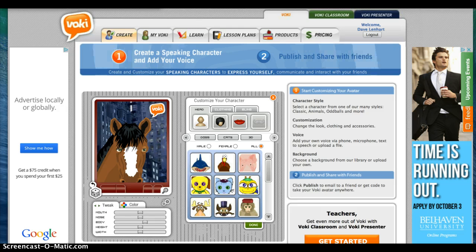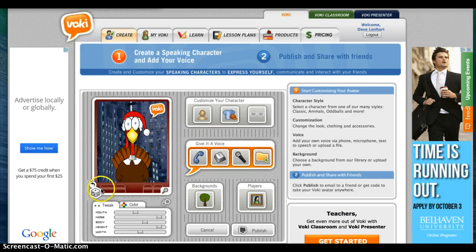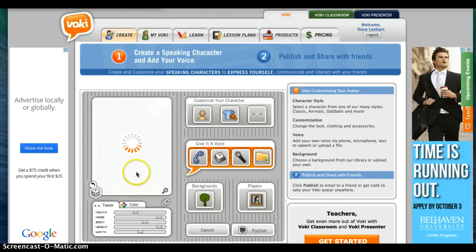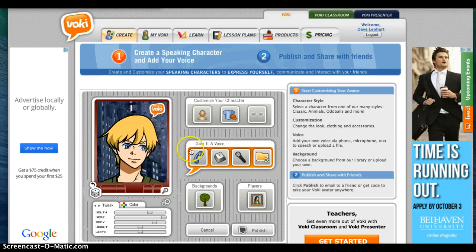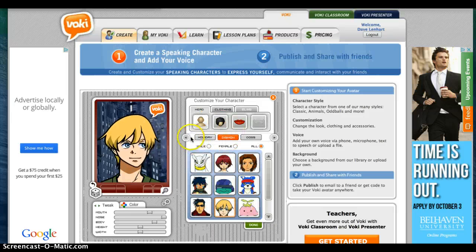So let's go ahead and show you how it works here. Let's say that I'm going to do something about animal rights as an example. Now you can choose any character here. You could hit the die over here, and it will go through all kinds of characters for you. You can just choose one randomly, or you can customize your character, which I'm going to do here. I'm going to do animal rights, so I like dogs to do that for me because I'm kind of a dog guy.